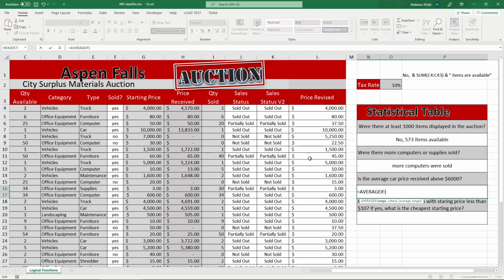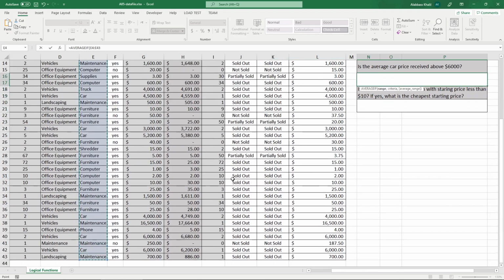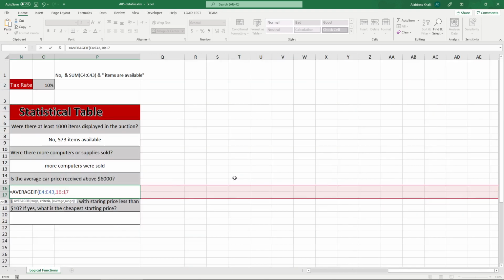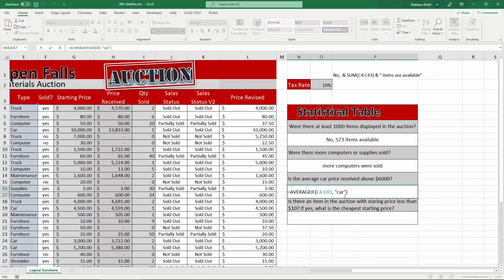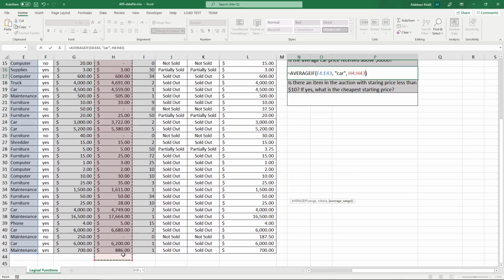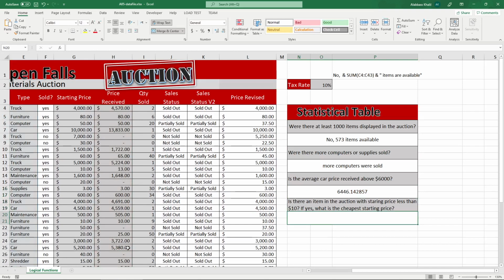So averageif, type, car. So I'm only doing the average now. If it's car, I get 0. That's because it's the average of price received. So I have to add a comma and put here price received. So 6446, which makes me feel, yes, it's going to be bigger than 6,000. So that's a good way of starting. Like, oh, my condition is true. So if I compare it, I should get a yes, or should get a true.